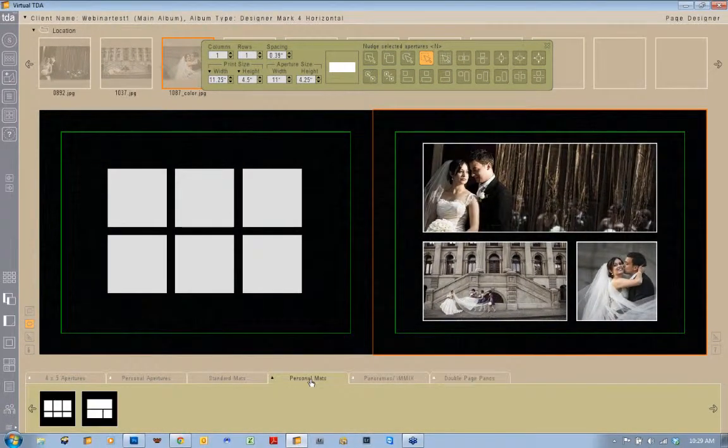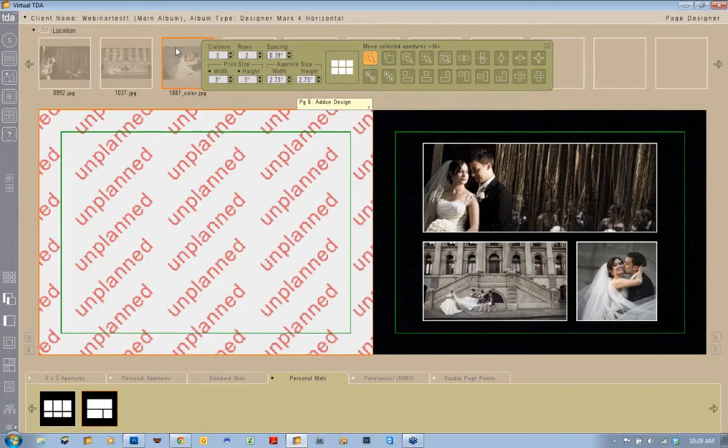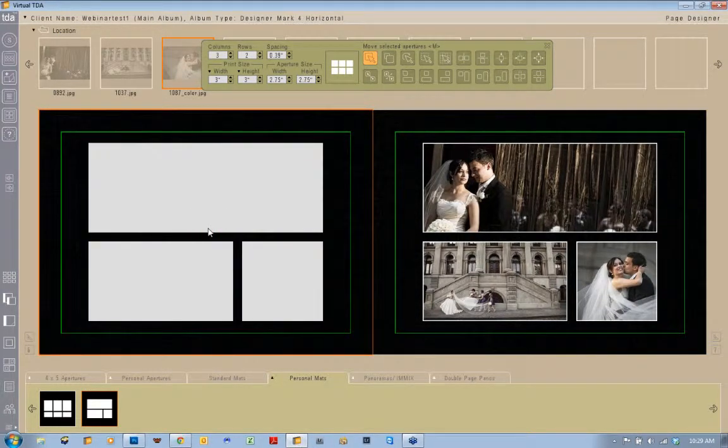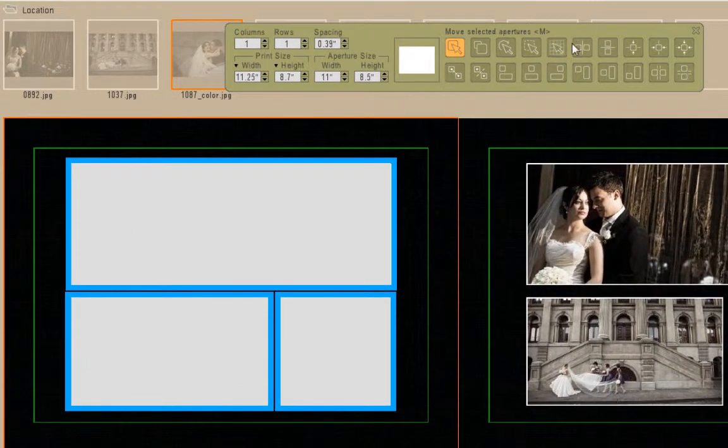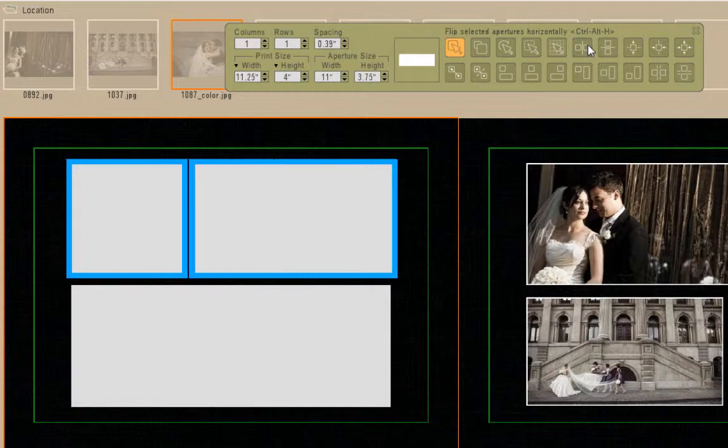Okay, so if I go to my personal mats, here it is. Just get rid of this design, drag this on and let go. Now you notice it's the same design. The beauty with this is it's still flexible. So what I can do now is flip this design horizontal. I can also flip these 2 vertical.